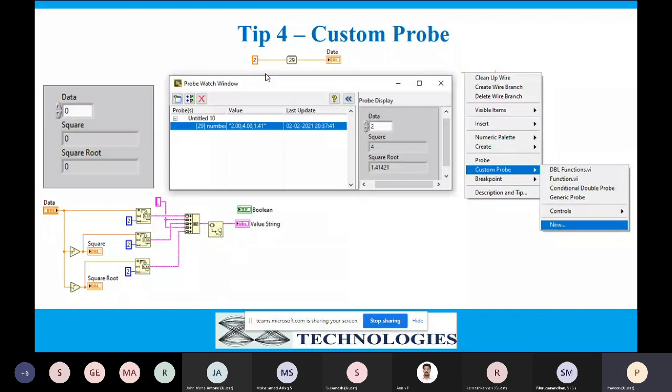By right clicking the probe, there will be an option called custom probe, and under the custom probe, there is an option called new, right? By going with new, you will get the custom probe program, with a front panel and block diagram. It will have default controls and indicators. We cannot remove those controls, but we can add some controls and indicators, and we can add some functions inside the block diagram.